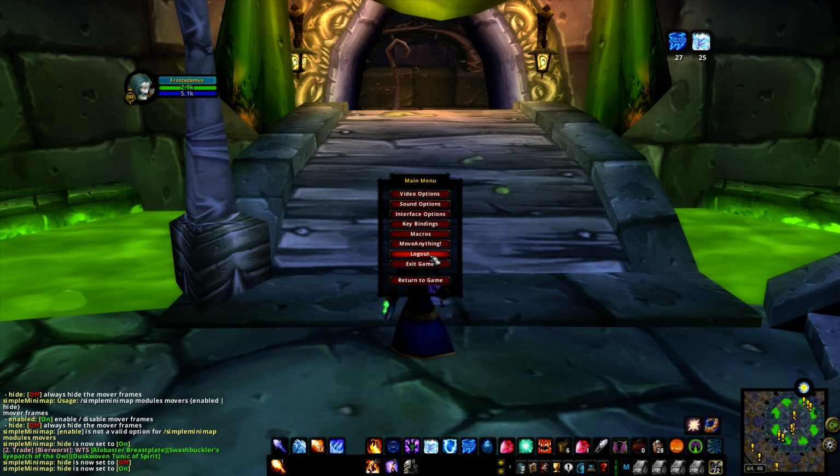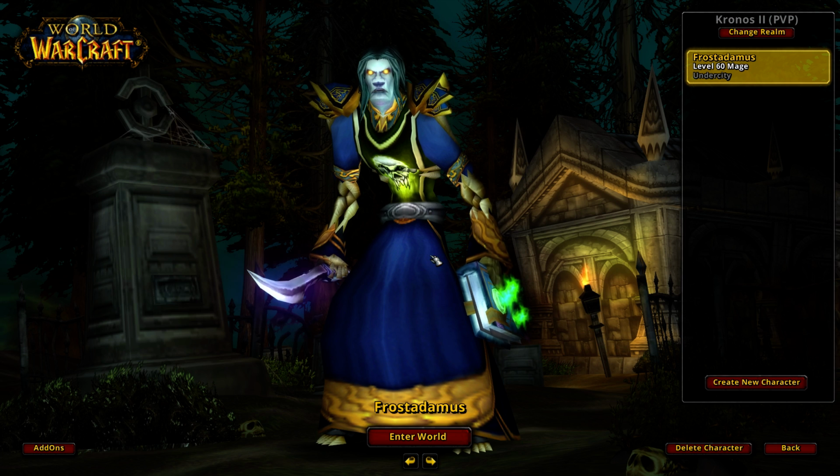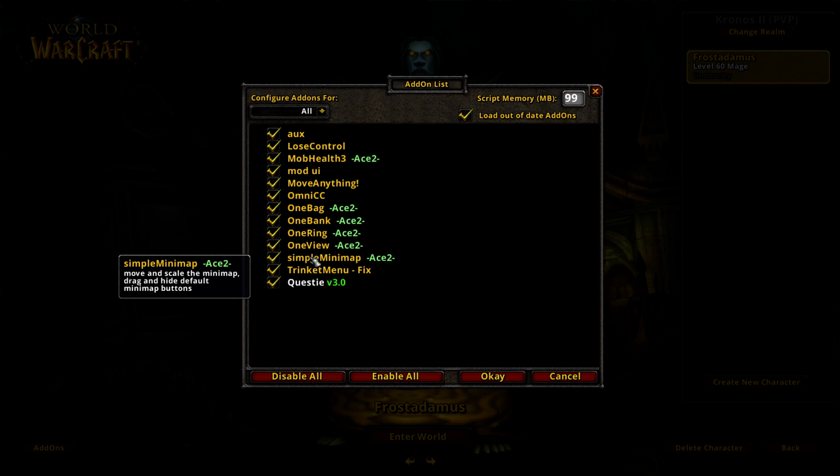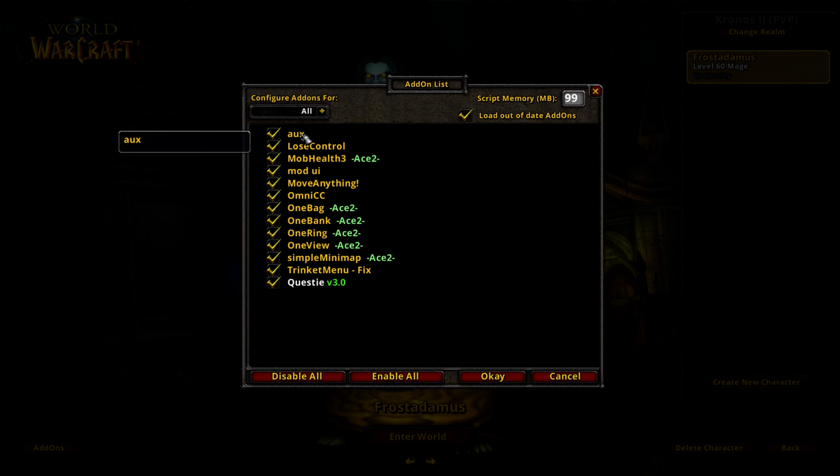Let's log out and check the other add-ons we have. Maybe I forgot something. Add-ons. Okay, so you had ModUI, which is the UI that makes everything darker and cleaner. These are cooldowns, MoveAnything, OneBag, OneBank, OneView, simpleMinimap, TrinketMenu, Questie, and aux.